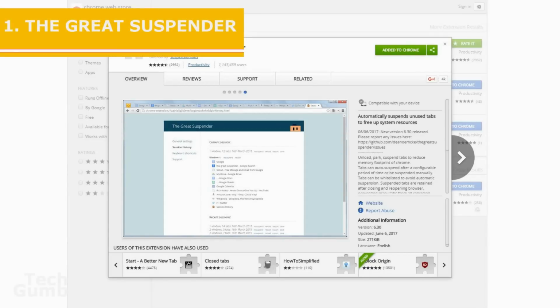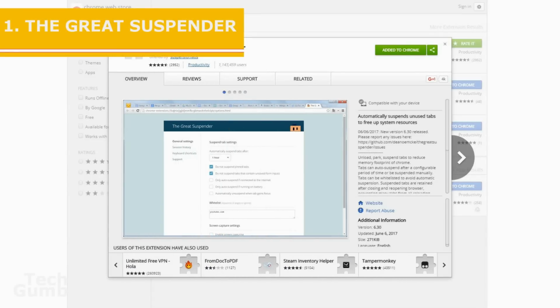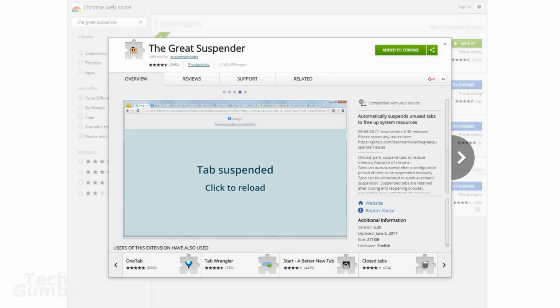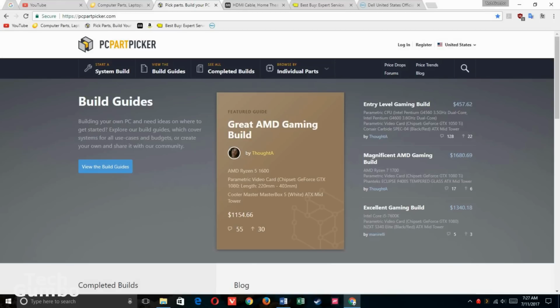Number 1. The Great Suspender. As most of you know, Chrome can be a resource hog. The Great Suspender is a lightweight extension which helps to reduce Chrome's memory footprint. If you're like me and sometimes have too many tabs open at the same time, this extension will suspend each tab. The tab will be restored whenever you need it just by clicking on that tab's page. This helps to ensure that there are no memory leaks or excessive JavaScripts running.